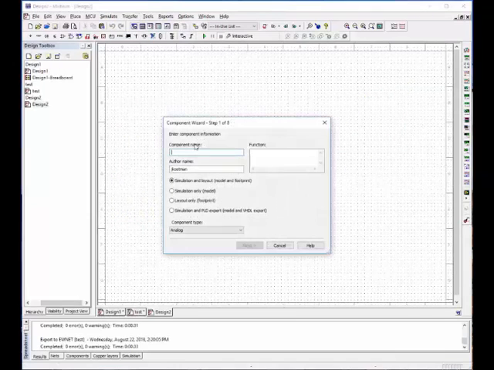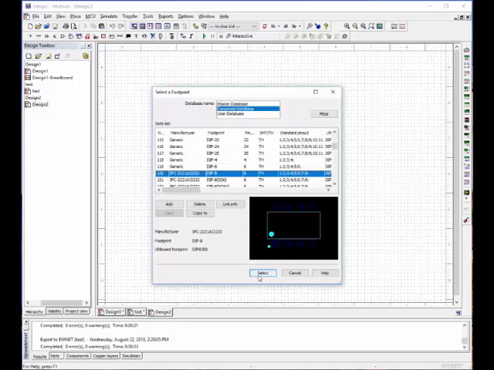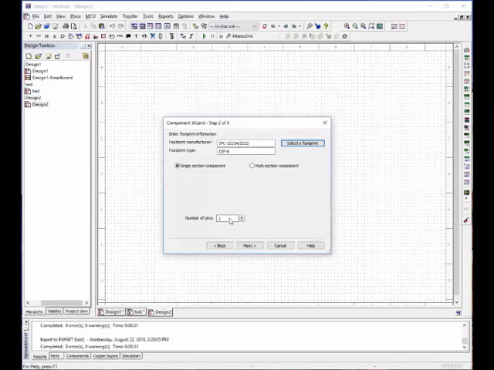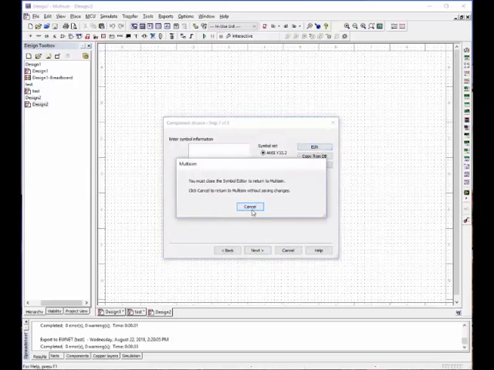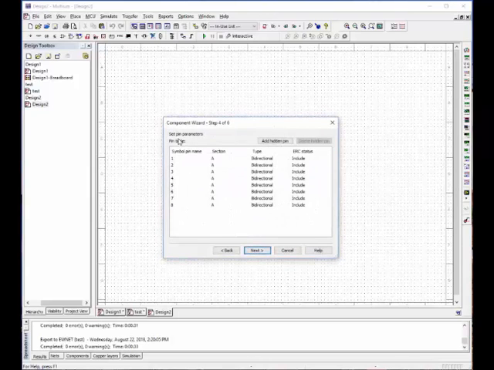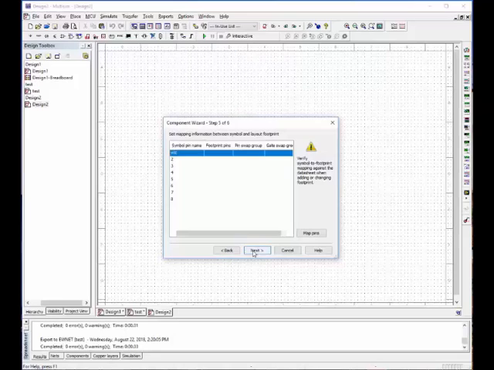If you want to make a custom part, go to Tools, Component Wizard, and enter the component's name and function. If it is just a SPICE model, select Simulation Only, then add the number of pins, select or edit the schematic symbol, select a footprint if needed, map the pins to the model, and then assign it to your user database.